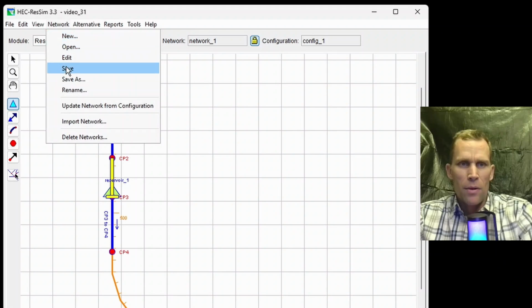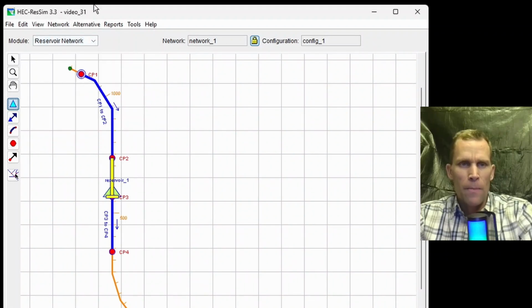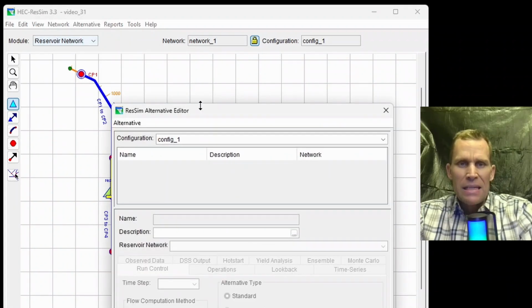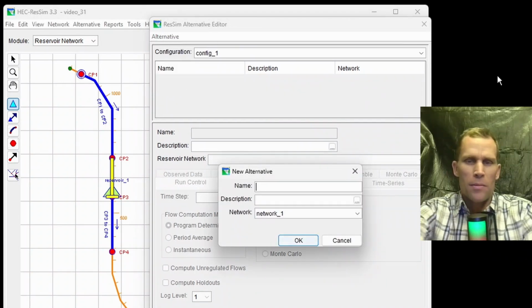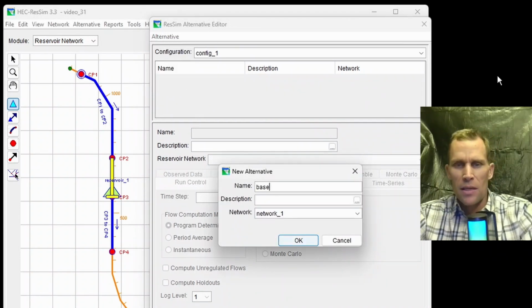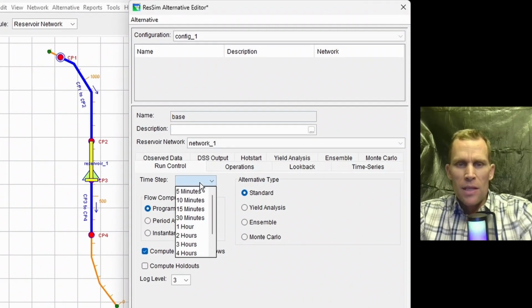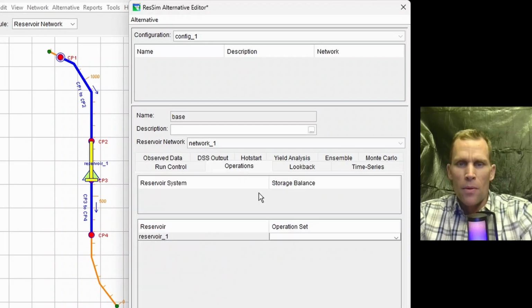Let me save the network because we made some changes to the reservoir. Alternative, edit. Okay, then alternative, new. I'm just going to call this base for the base case based on network 1. That's good. For time step, I'm going to select 1 hour and then leave all the other settings the same. Operation set, I'll select my operation set 1.